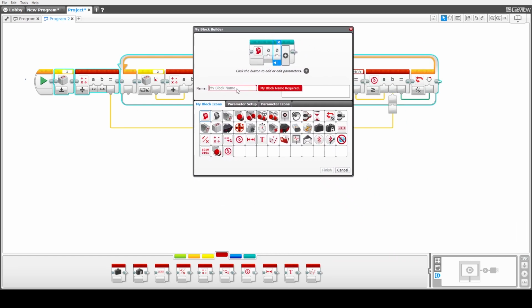We can name this Gyro underscore Gyro straight, just like that. So now if we ever need to find it again, it will be under the name Gyro straight. And we can change the icon. So because we're driving, I'm going to use this icon, and it will have the two wheels just like that.